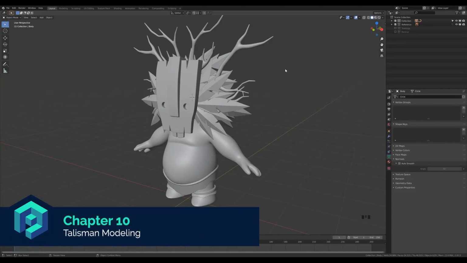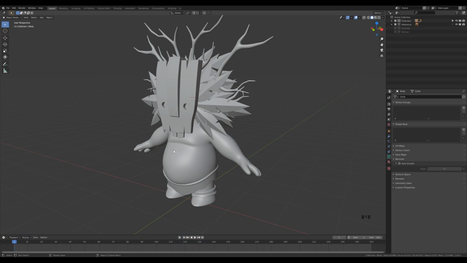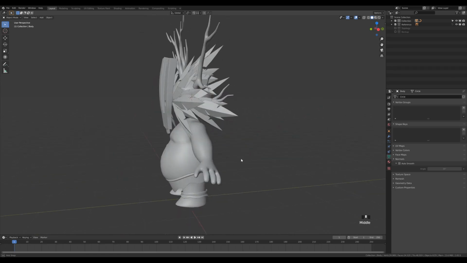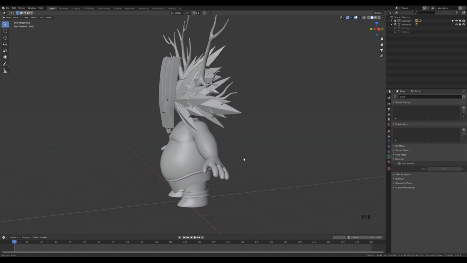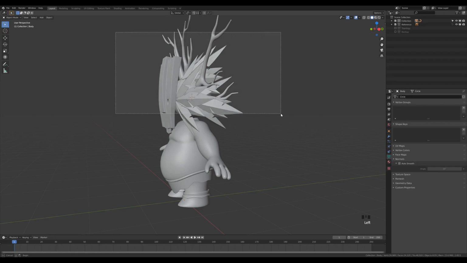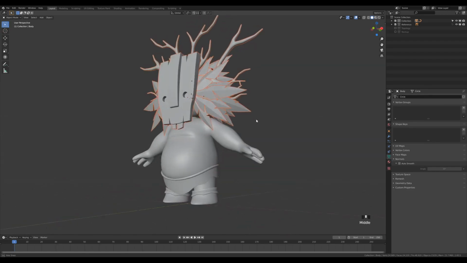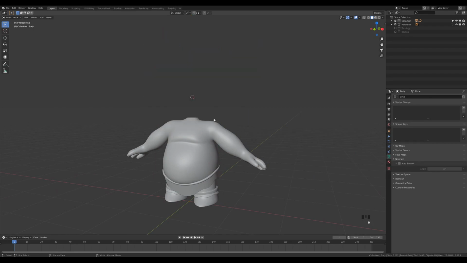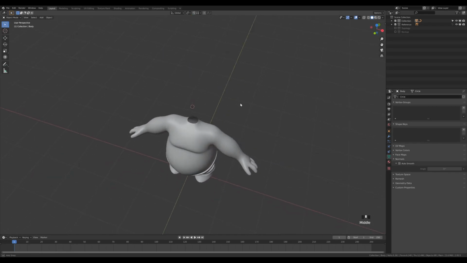The last thing we'll need to model for our character is some kind of talisman or pendant that he has hanging around his neck. So first of all, we'll need to hide some parts here so they don't get in the way. So just look from the side like this and drag a selection around all those head parts and the feathers instead. And we'll just press H to hide those. We don't need to see them right now.